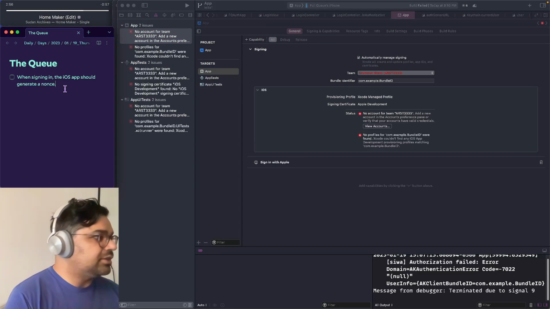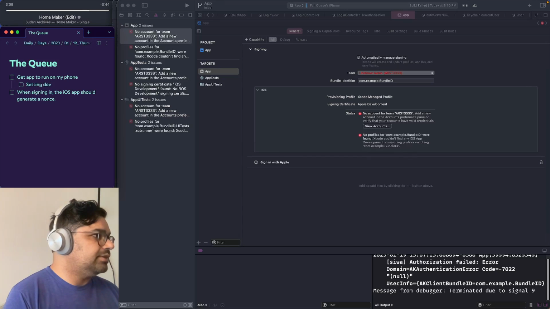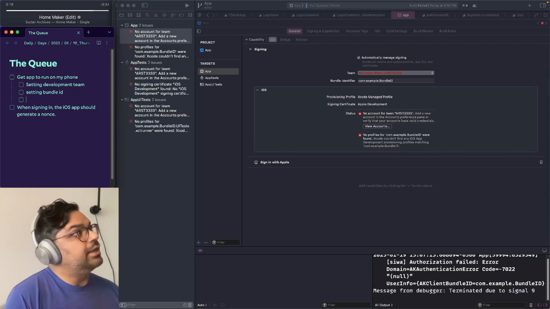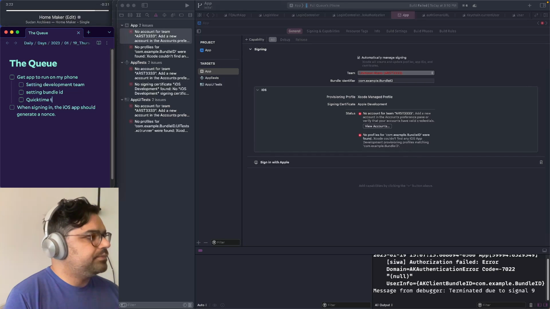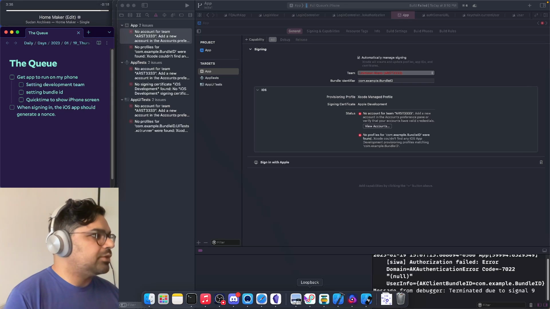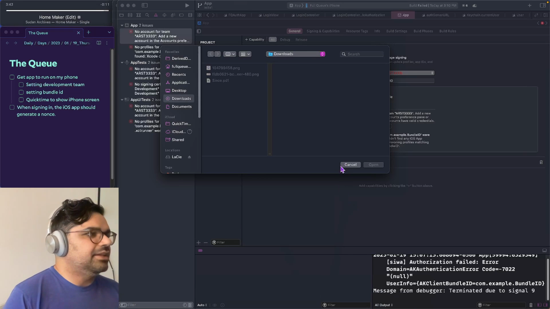Okay, I guess I should update first the queue of what we're doing. We're trying to get the app to run on my phone so I can show it off, which involves setting the development team, setting the bundle ID, and then I think we can use QuickTime to show the iPhone screen. Okay, I guess let's start with the last one, because if that doesn't work, then nothing's gonna work.